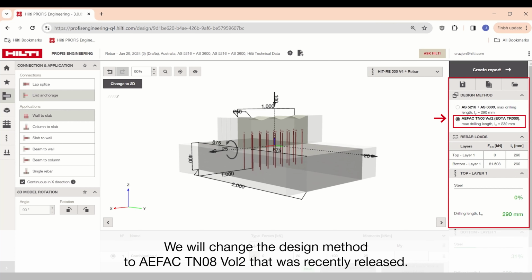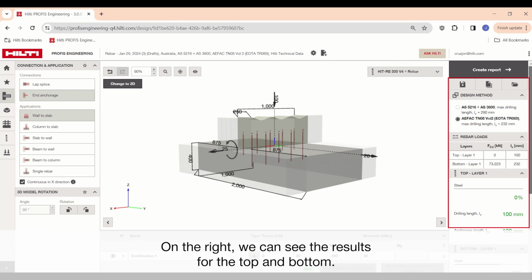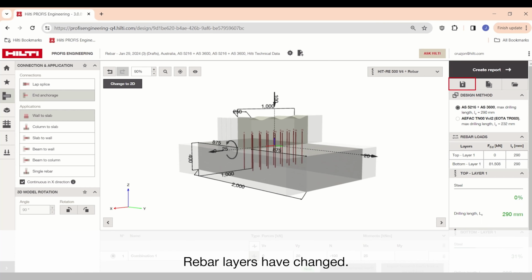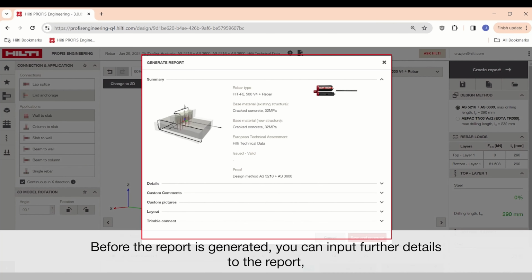We will change the design method to AFAC Technical Note 8 Volume 2 that was recently released. On the right, we can see the results for the top and bottom rebar layers have changed. Once the model is finalized, we can click the Create Report option at the top right.